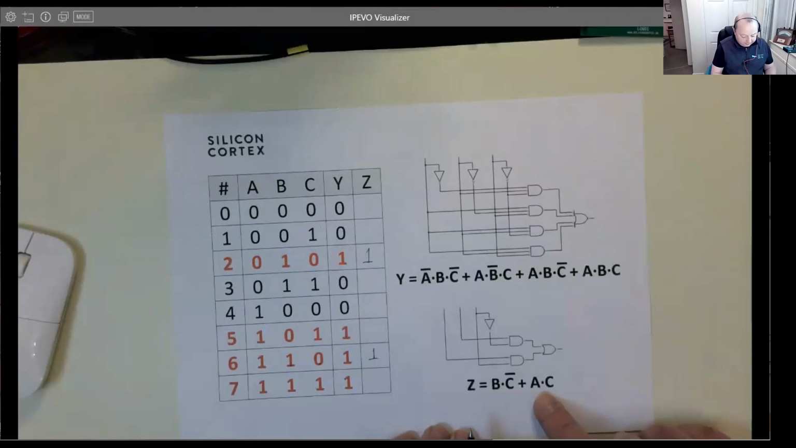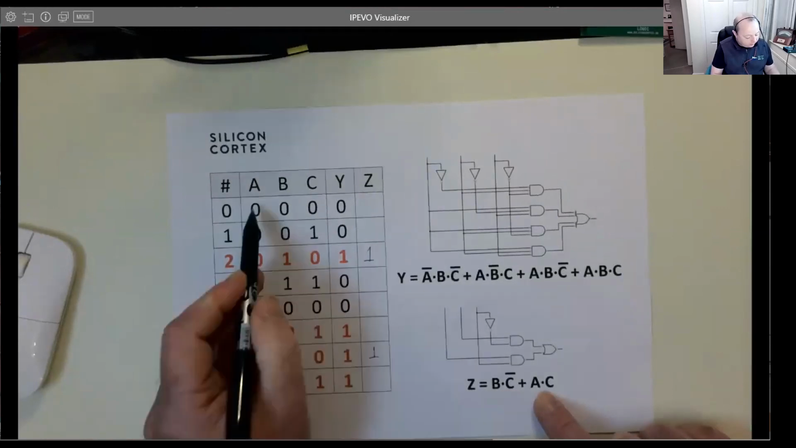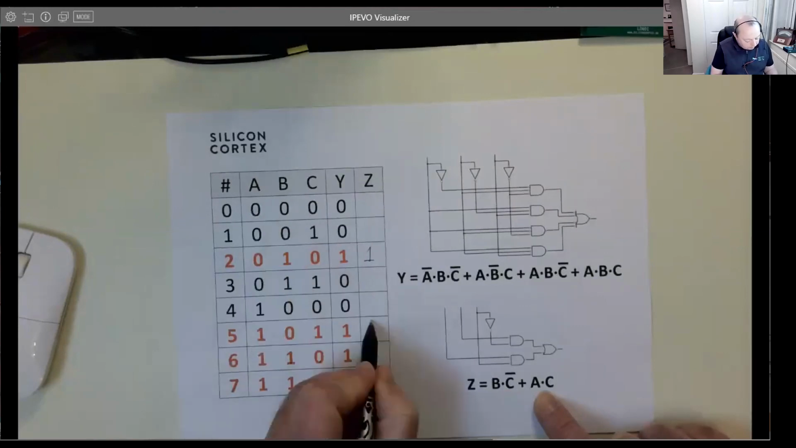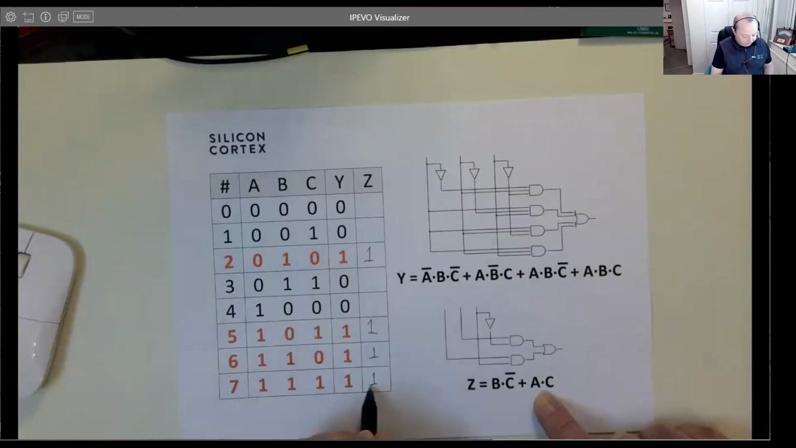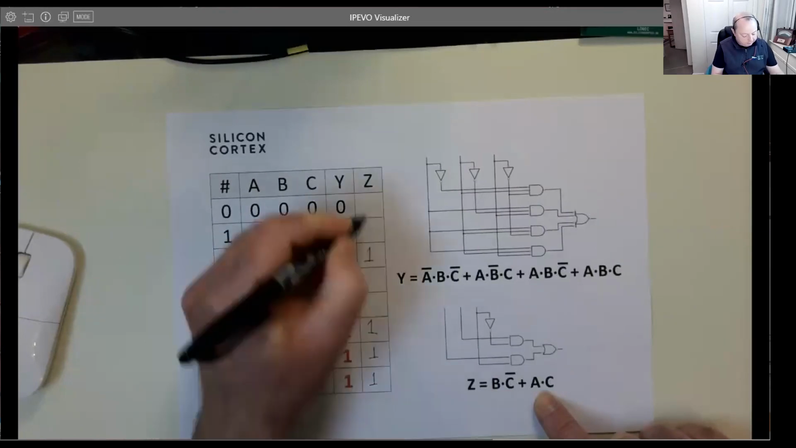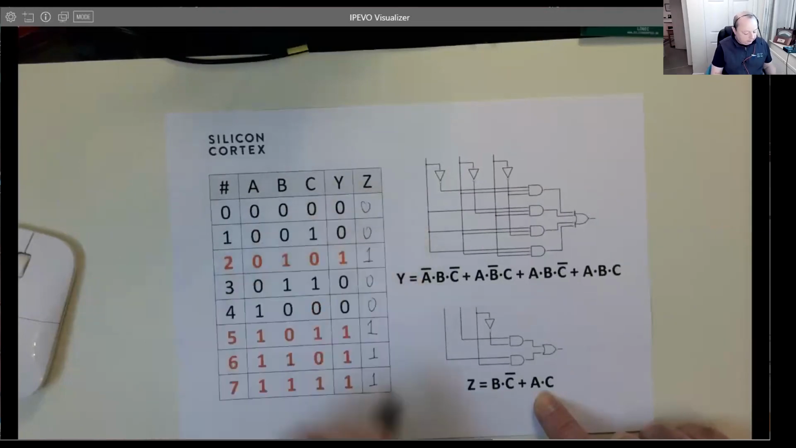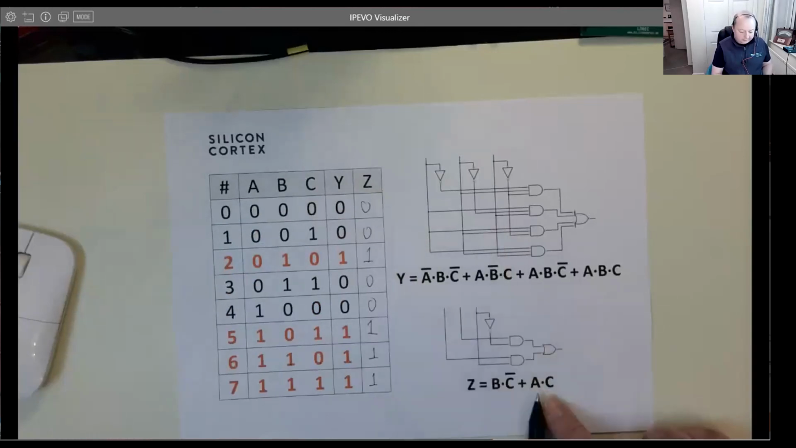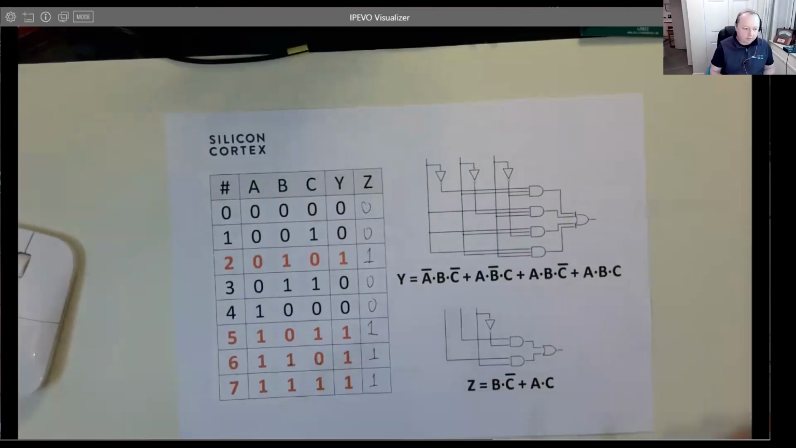Let's try this one. A and C. Right, where is A and C? It's that one and that one. Yeah, so that's good. And the only other place I can see where A and C, it's that one. So there we go. And clearly they're 0. So there's the proof that that circuit is exactly the same as that circuit, and yet I've used fewer gates and less of a problem.